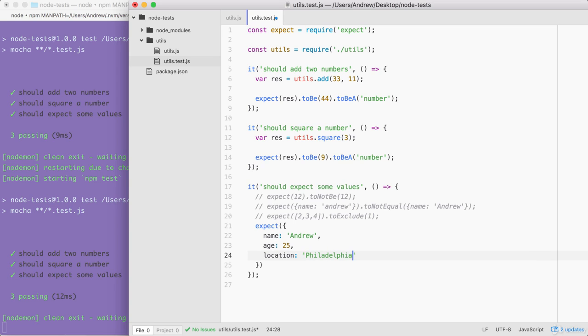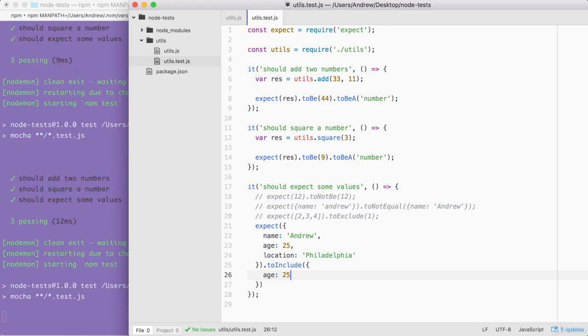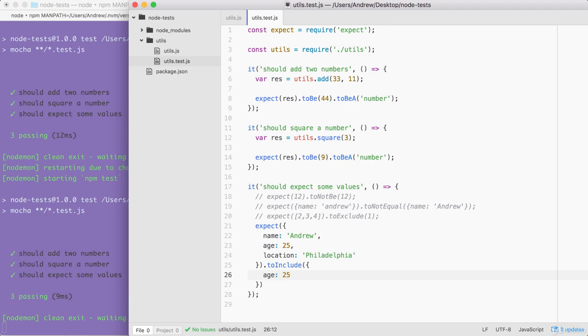Now, let's say we want to make some assertions about particular properties, not necessarily the entire object. We can use to include to assert that the object has some properties and that those property values equal the value we pass in. For example, the age. Let's say we only care about the age. We can assert that the object has an age property equal to 25 by typing this code. It doesn't matter that there's a name property. The name property could be any value that is irrelevant in this assertion.